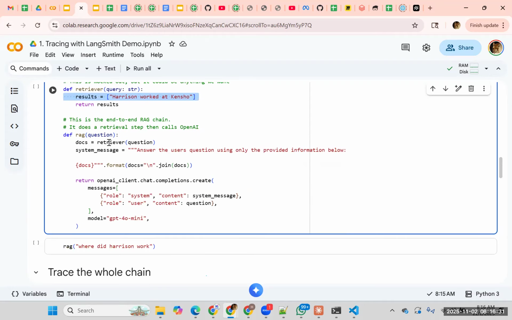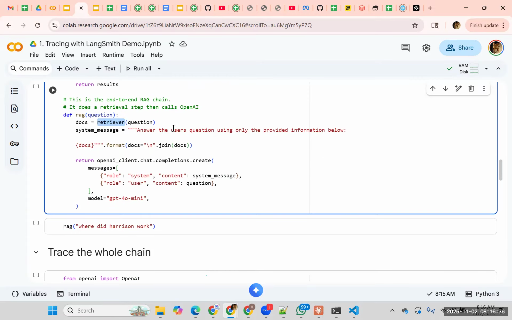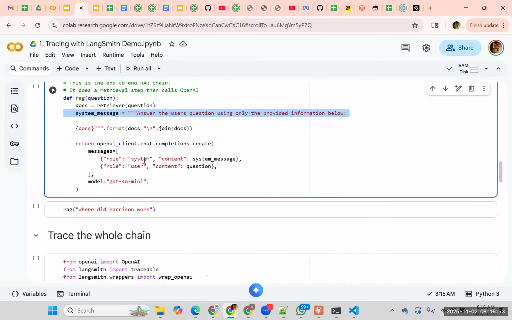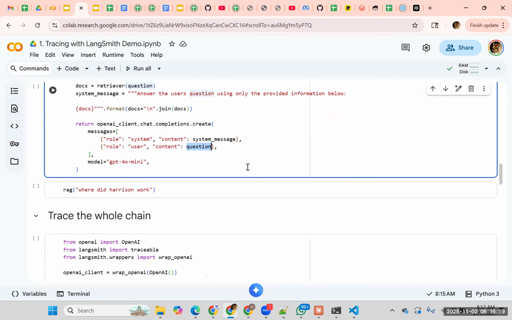Now, this is my question. As soon as I get the question, I'm calling the retriever. And there is a system message. So remember, we said there will be 3 parts: system message, human message, and AI message, right? So this is a system message. I'm giving the instructions in a system message. So there is a system message, and there is a user message as a question. So this question is what I will be passing in. And the model is this one I'm using.